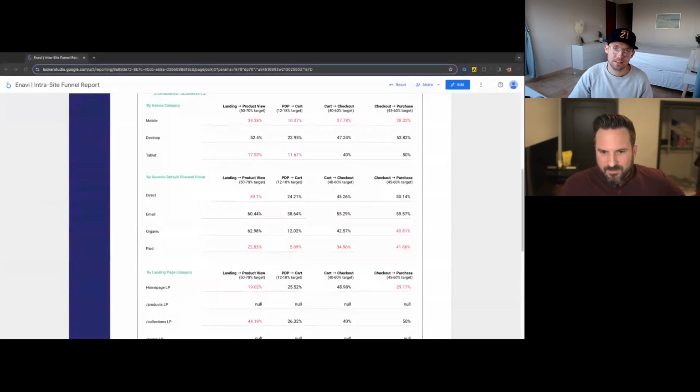Yep, definitely. And organic can be a great way to look at what your high intent audience is and how they perform throughout the funnel. It's a really good way to measure that. But in this instance, paid is significantly underperforming across the board. And so there's probably a mix of issues there.